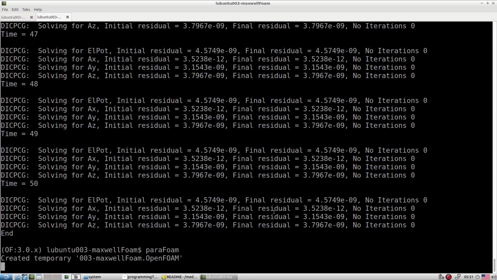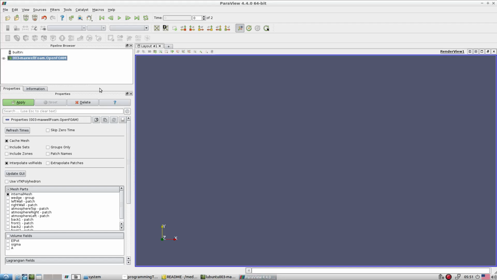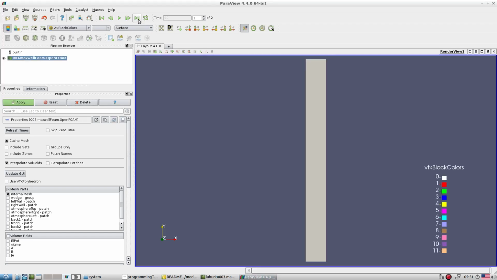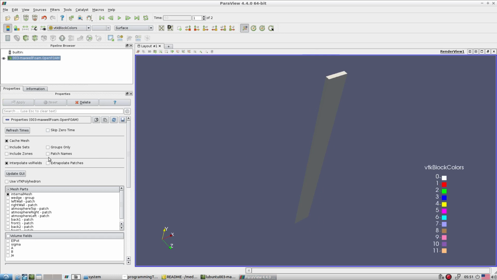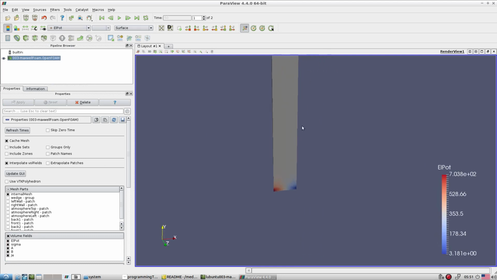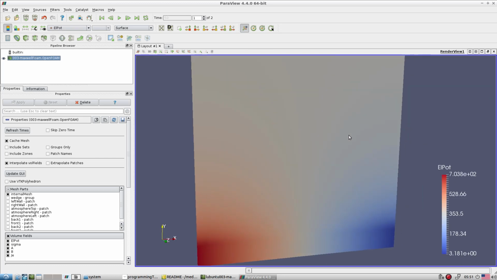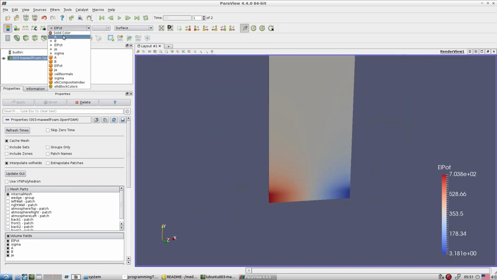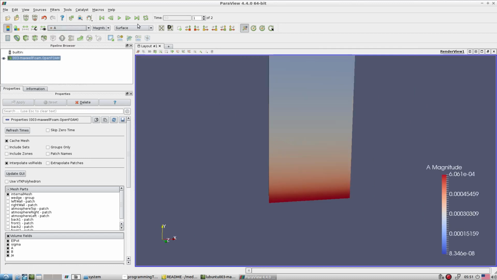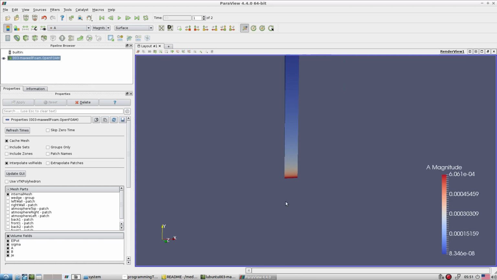Now just check the paraFoam. If you look at paraFoam and go to the last one, all these values we have: J, B, A, sigma and electric potential. Let's look at the most important one, the electric potential. The electric potential is at the corner only. Then we have the magnetic potential, which is here. It has a very high value near our axis, and away from that you have a lower value.